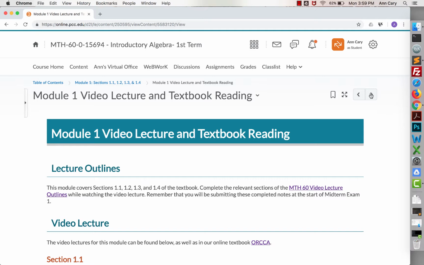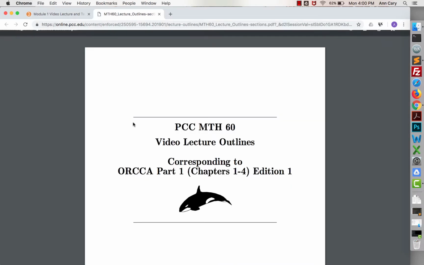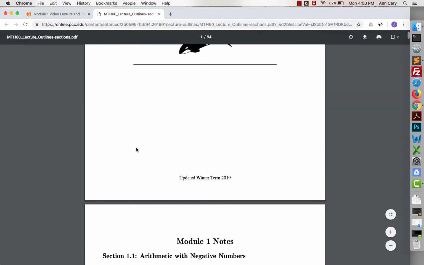And then you'll see the Module 1 video lecture and textbook reading. This will be the same for each module. You'll have an outline and you'll have videos that associate with it. In this first module, we're covering sections 1.1, 1.2, 1.3, and 1.4 of our textbook. I'm going to open this outline, which you can download and print and then write on. So it's one packet with all of the outlines.